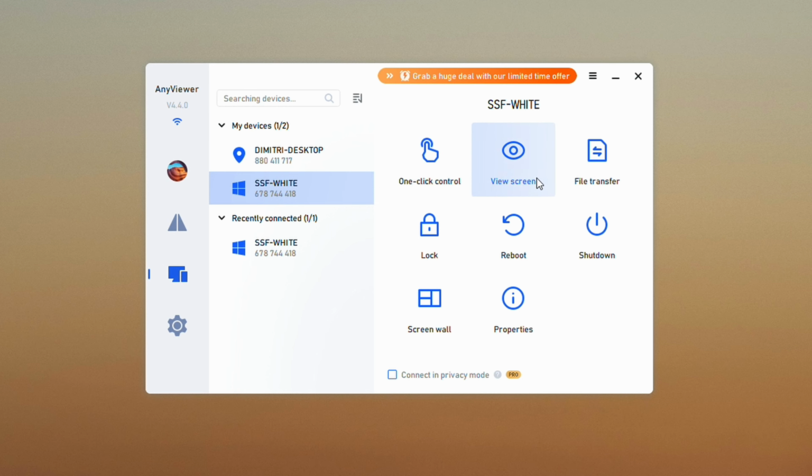You can just view the screen. So if you're just having someone show you something, you can do just view screen, very easy. You have the file transfer. You can lock the computer, reboot it, shut it down. You can do a screen wall, which shows all the different displays at once. And then you can just see the properties. And as we see here, the privacy mode is locked because I'm using the free version right now.